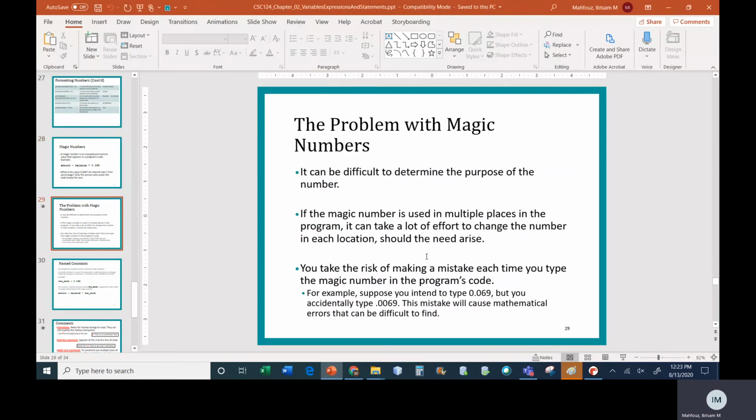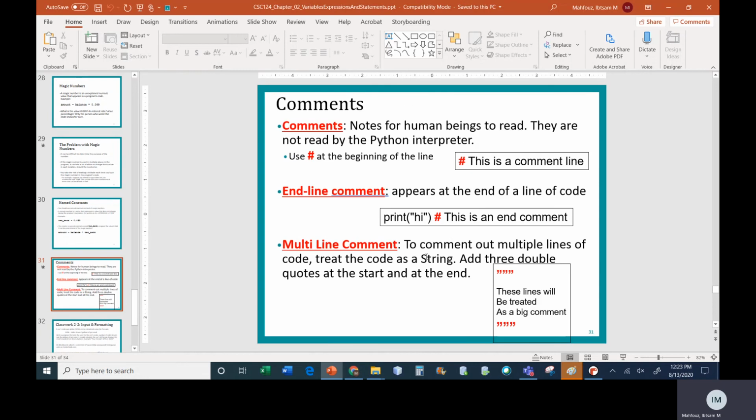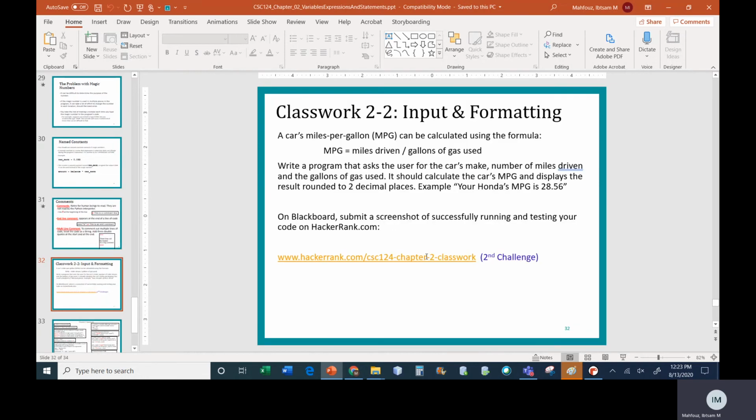So we talked about magic numbers. It's better to make them all uppercase, and we call those constants. And then we talked about comments.